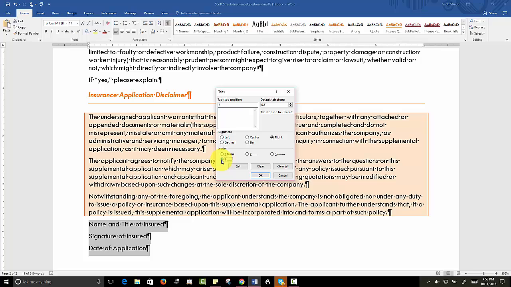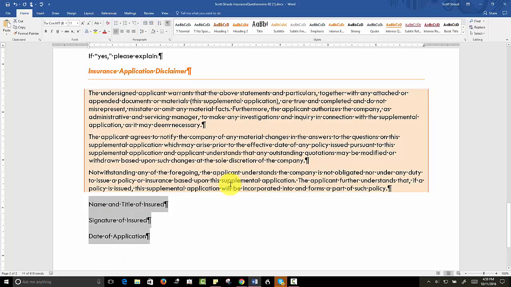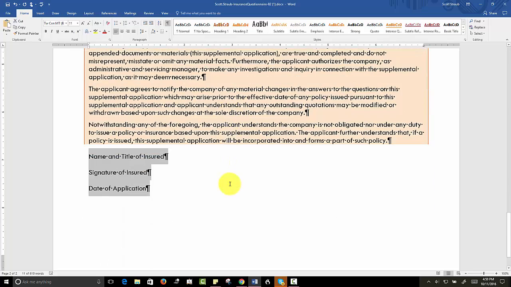Decide what the leader should look like. The fourth choice is a solid underline. Click the Set button and the OK button. And this is why I like to show these non-printing characters. I'll show you in a minute.